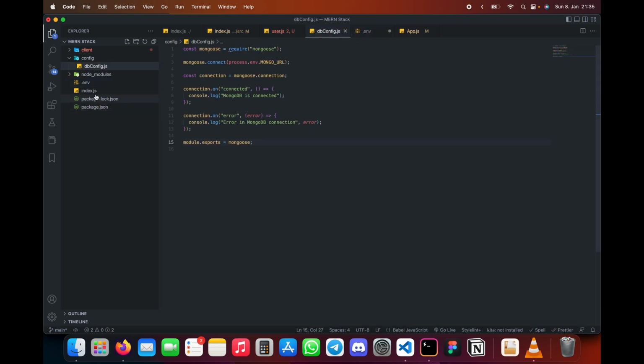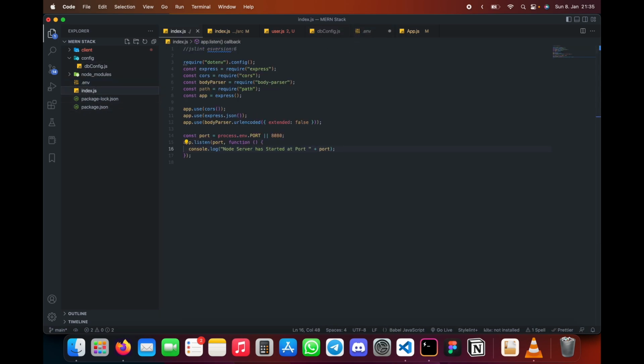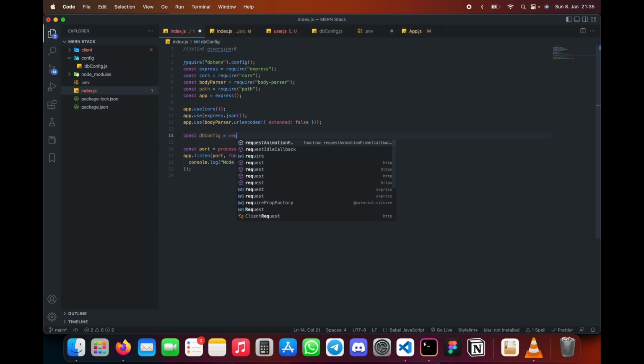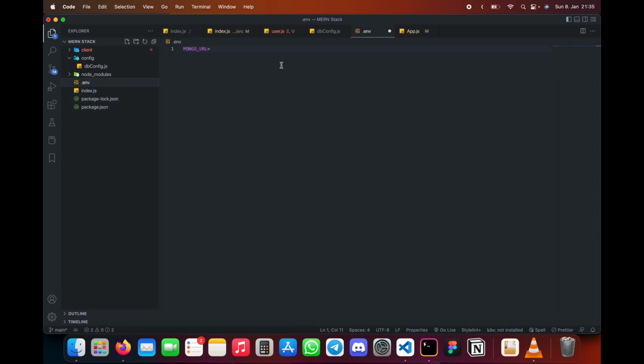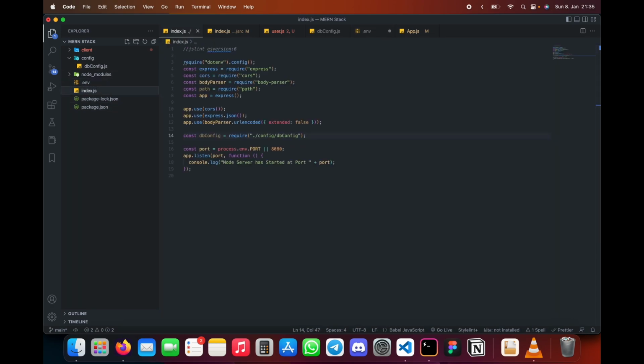But let's now go back to our index.js file. In the index.js file, we need to connect our backend now to the MongoDB, and we will do it this way. dbconfig is equal to require config dbconfig, as simple as that. Yeah, that's actually pretty much it. And your MongoDB, once you put your URL in here, it will get connected. I will paste the URL right now in here.